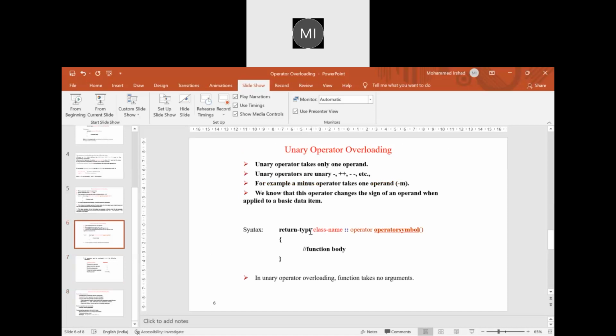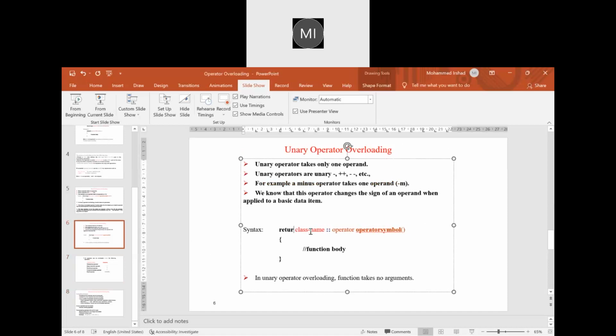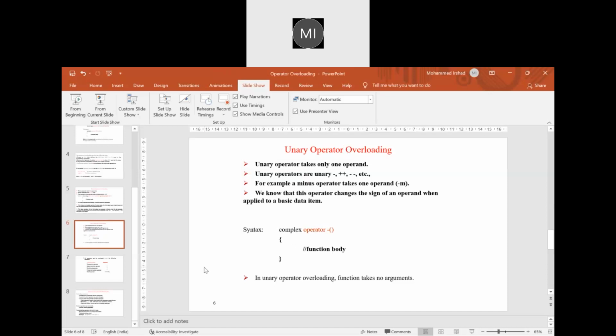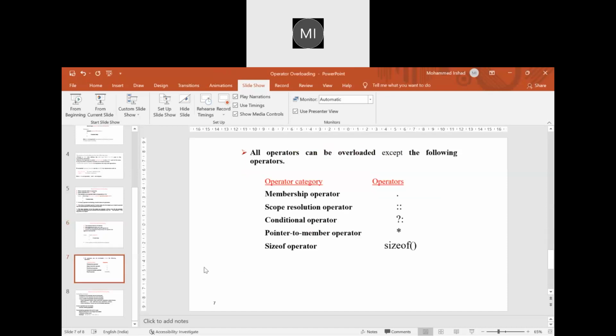In our example, what we have done is we took the return type as complex, right? And as it is taken within the class itself, there is no scope resolution operator, then the operator keyword, and whatever operator symbol we used, here the unary minus operator, right? So here I just used the unary minus operator, then there is no argument, and this is the body of the function. This is how the unary operator, which I explained in the program, works.